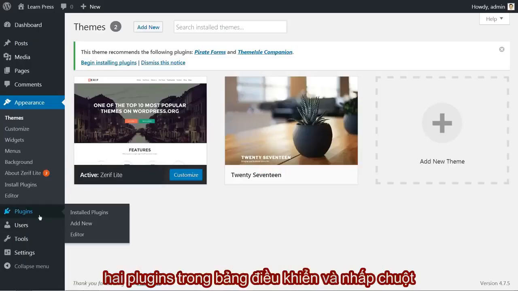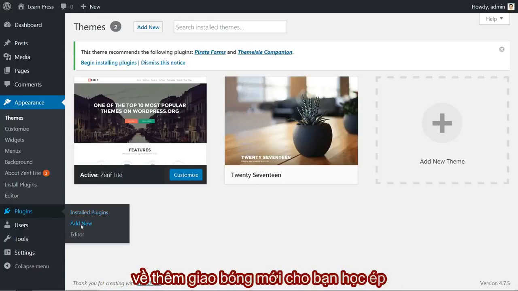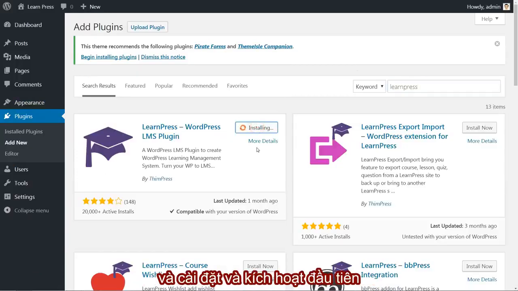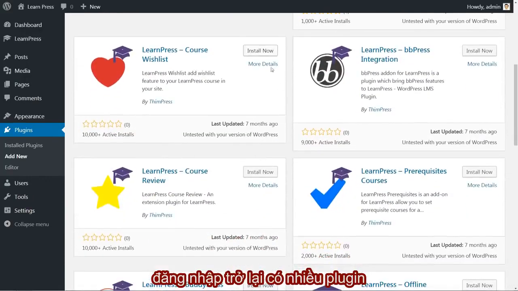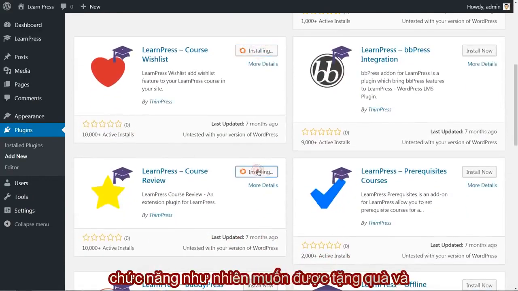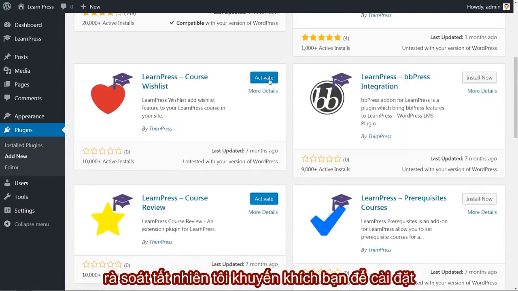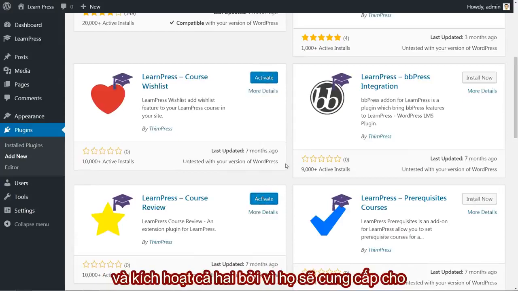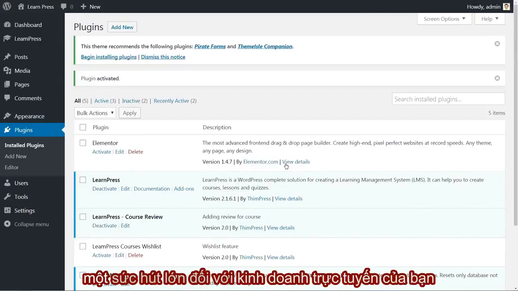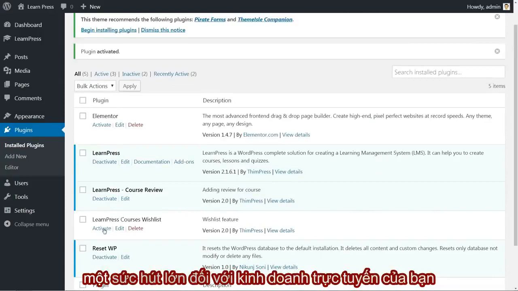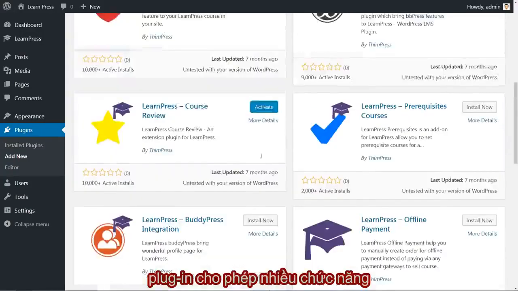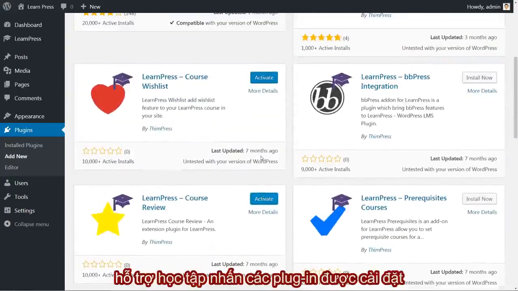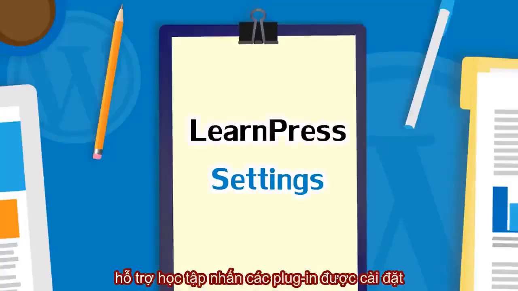Head to Plugins in your dashboard and click on Add New. Search for WordPress and install then activate the first plugin returned. There are more plugins that can extend your online school functionalities, like Course Wishlist and Course Review. I encourage you to install and activate both because they will give a huge boost for your online business. Feel free to install any other related plugin to enable more functionalities for WordPress.